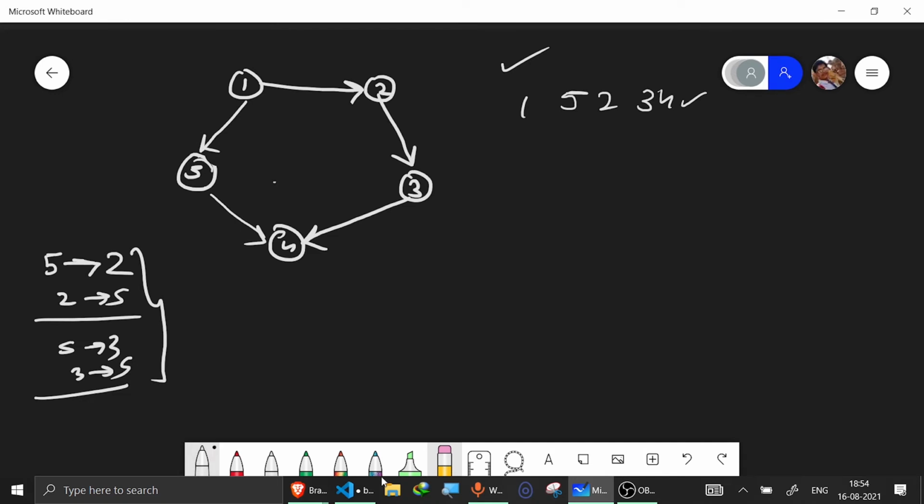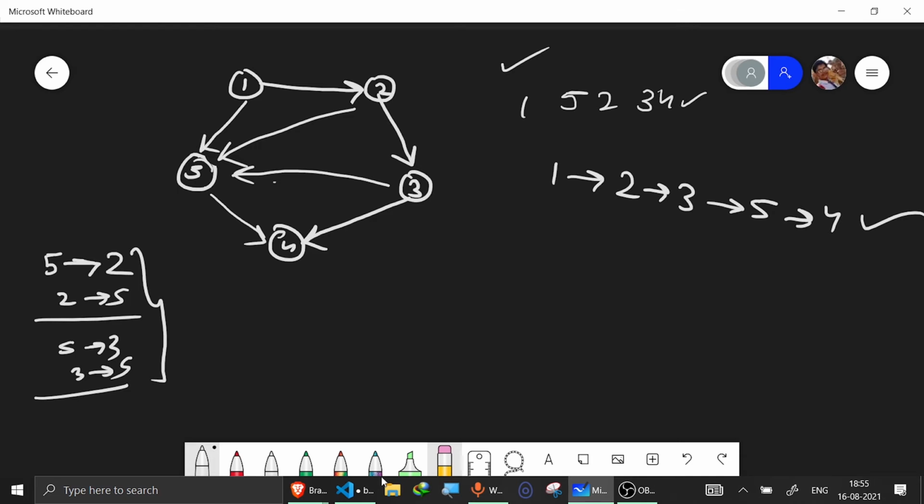So now I am having edge 2 to 5. Now you can see that there would be two cases. Suppose I am having edge 3 to 5. Now you can see that I would be going from 1 to 2 to 3 to 5, then 4. Again, my path exists, no problem.